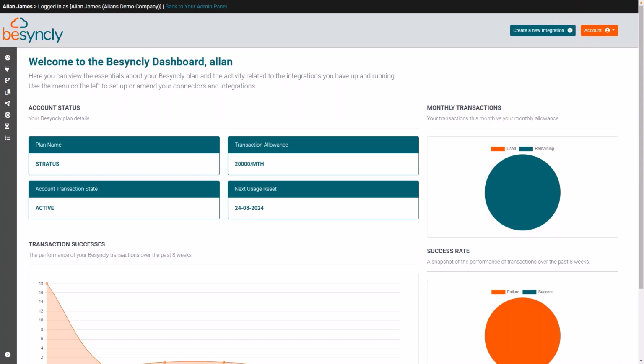The dashboard shows the user or the partner the plan that the client's on, their transaction allowance. Now, this is how the product is billed. Currently, the product is billed based on a transaction allowance per month. The entry point for Sage 200 is 20,000 transactions per month at £200 per month. We see this as an active account. The next reset, and it will reset every month, is the 28th of August, and I have a full complement of 20,000 transactions in my demo system.